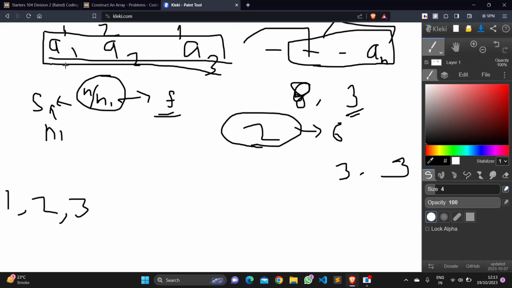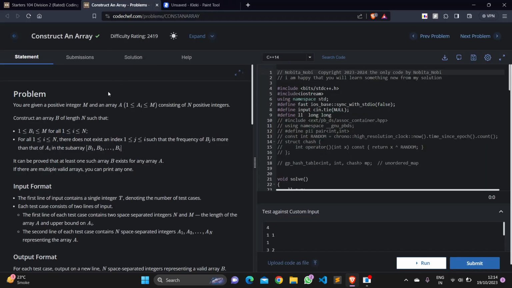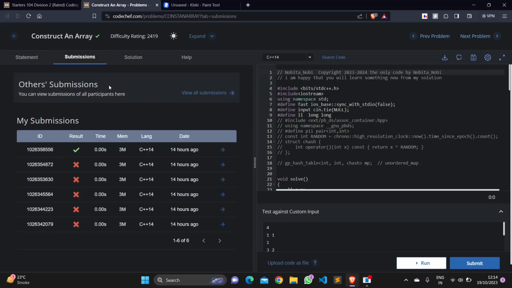So what can I do? I can replace here 1, here 2, and here I can put 3. And in this way, if I count the occurrences of each value in the array, it will be 1, and the count of all the other elements will also be 1. And similarly I did it up to the last. So let's see the solution.